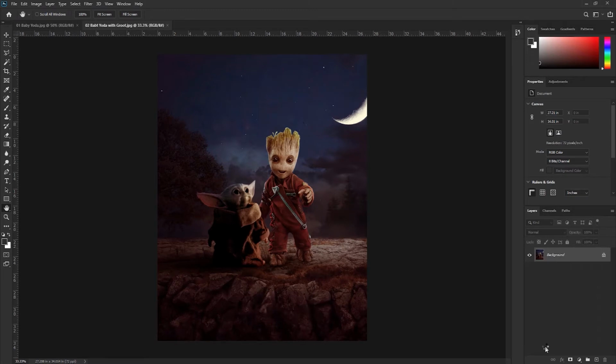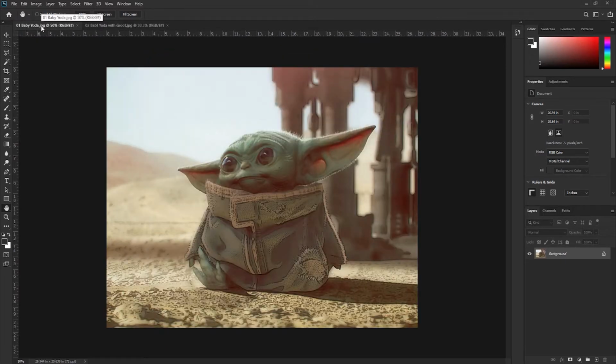So as you can see, by default, Photoshop opens images as tabs. You can click on the document tab in order to view the document. If you want, you can click and drag to reorder the documents. And you can also cycle through your open documents by using the keyboard shortcut Ctrl Tab.